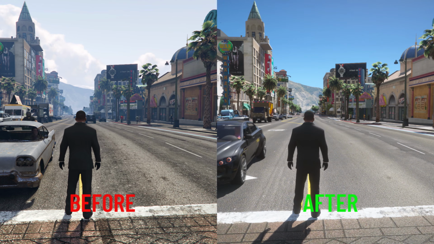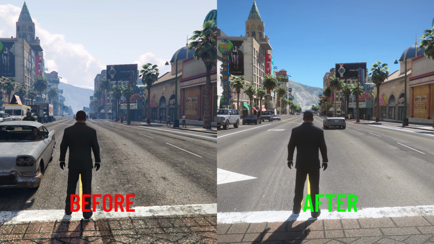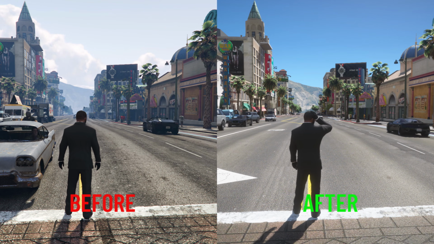In today's video, I'll show you how to install the CoreFX graphics mod in GTA 5 Enhanced. Check my video description for this mod download link.